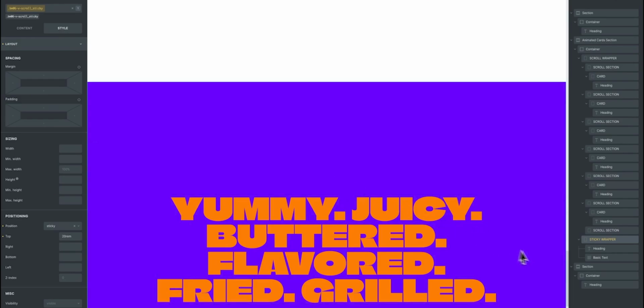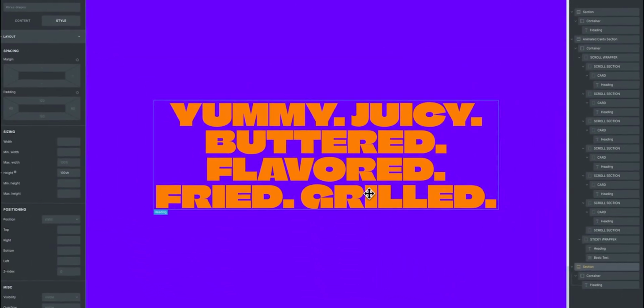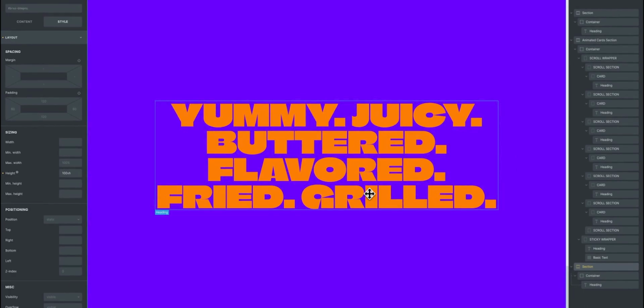Okay, lastly, we will add another section, footer section, with a height of 100 VH and some dummy text. It's the same as the hero section, and this section will allow us to scroll through the stacked animated card section. Okay, great. Everything is set up perfectly.